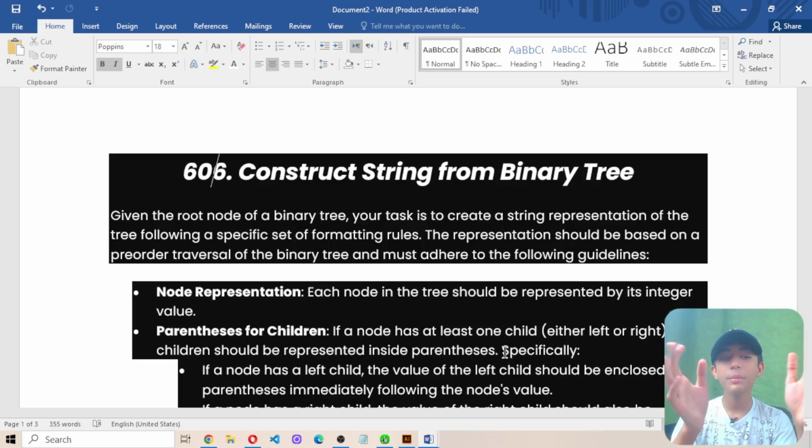So now it is giving me the root node of a binary tree. Our task is to create a string representation of the tree following a specific set of formatting rules. The representation should be based on pre-order traversal of the binary tree and must adhere to the following guidelines. First, node representation: each node in the tree should be represented by its integer value. Second, parentheses for children: if a node has at least one child, left or right, its children should be represented inside parentheses.